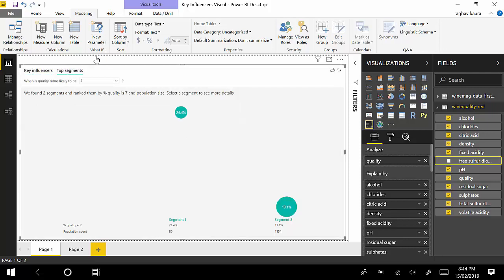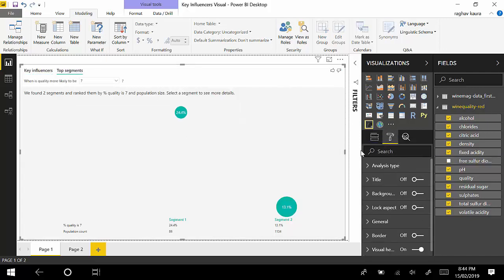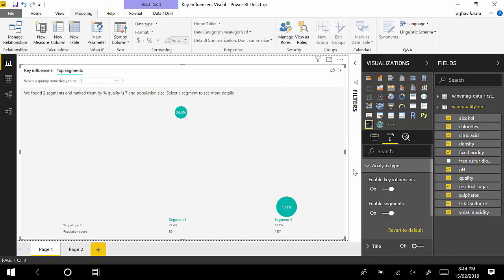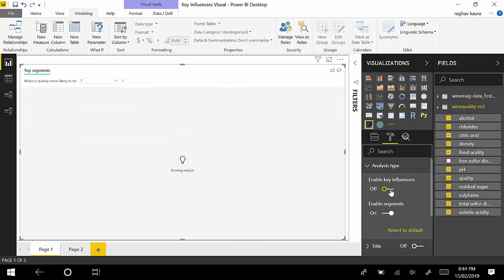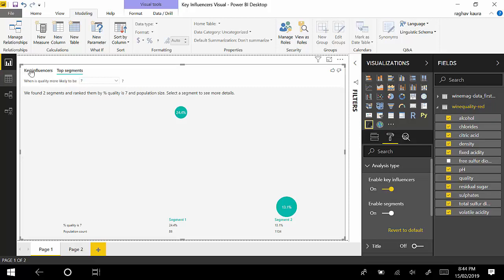And they can play with it. So let's say you don't want the segments to be available. You can change the analysis type by going to the formatting tab. So you can disable that, so it is not showing the segments. And similarly, I can disable the key influencers depending on what I want to show and how I want my analysis to proceed.